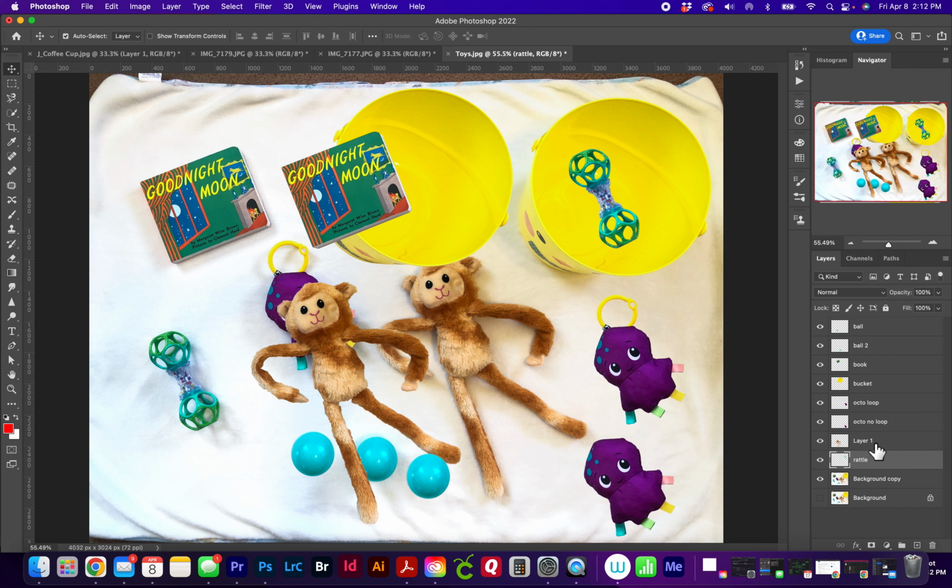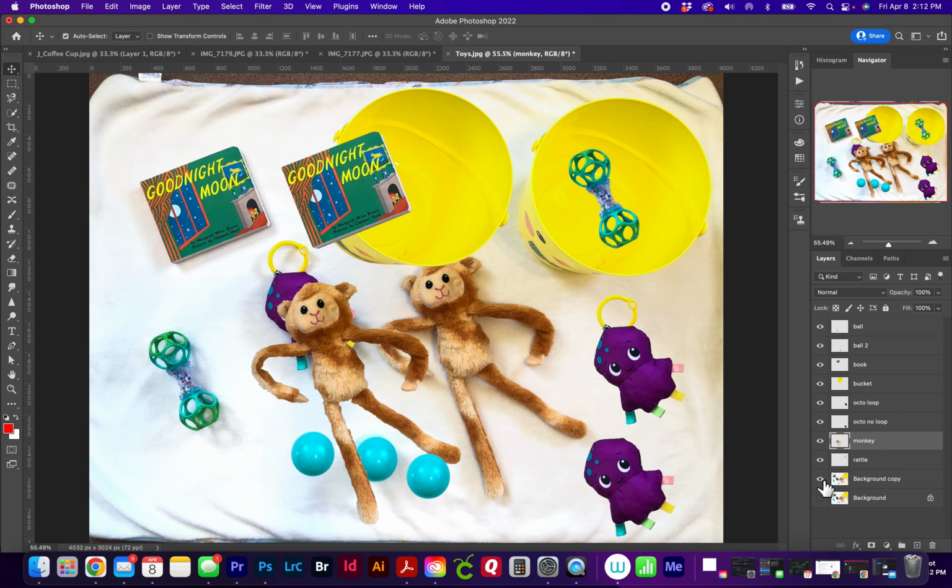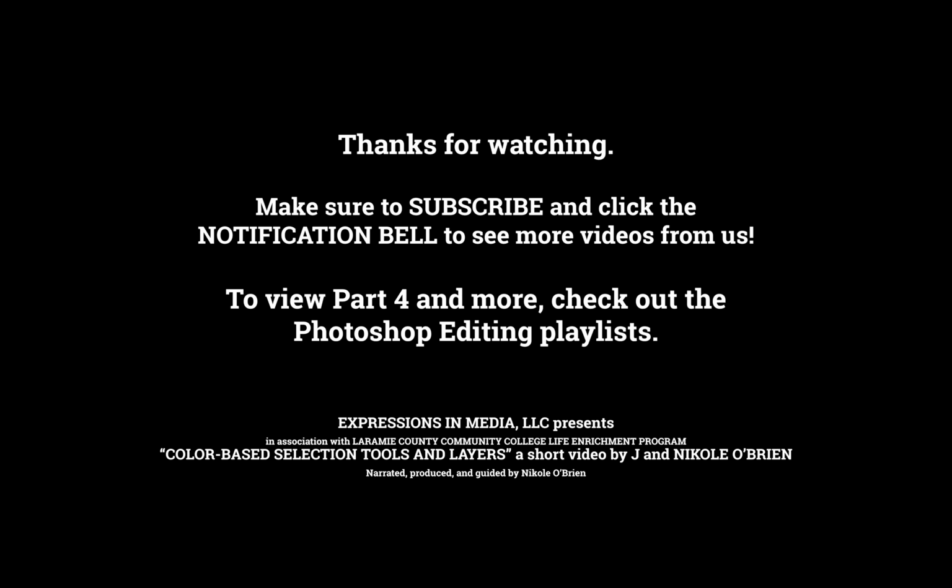And oops, we forgot to name our monkey layer. Let's go ahead and name the monkey layer as well. And now everything is nice and organized for moving forward. All right, let's get rid of the background copy and we can see all of the stuff that we have. Okay, so we have everything except our background finished, and that will be coming up next in part 4.